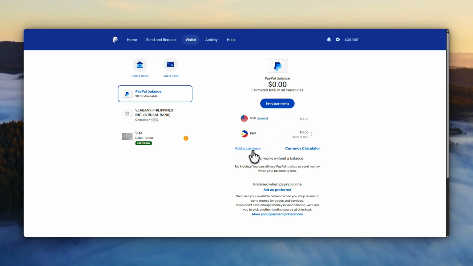After you open the wallet, you'll be able to see your list of currencies. This section shows the currencies that are already active in your PayPal account. If euro is not listed yet, that means it hasn't been added, and that's what we're going to do next.